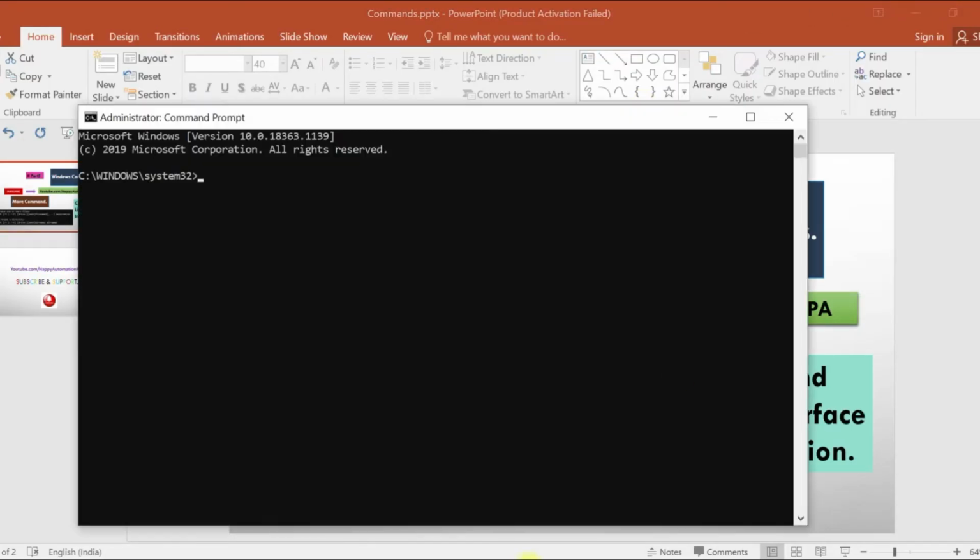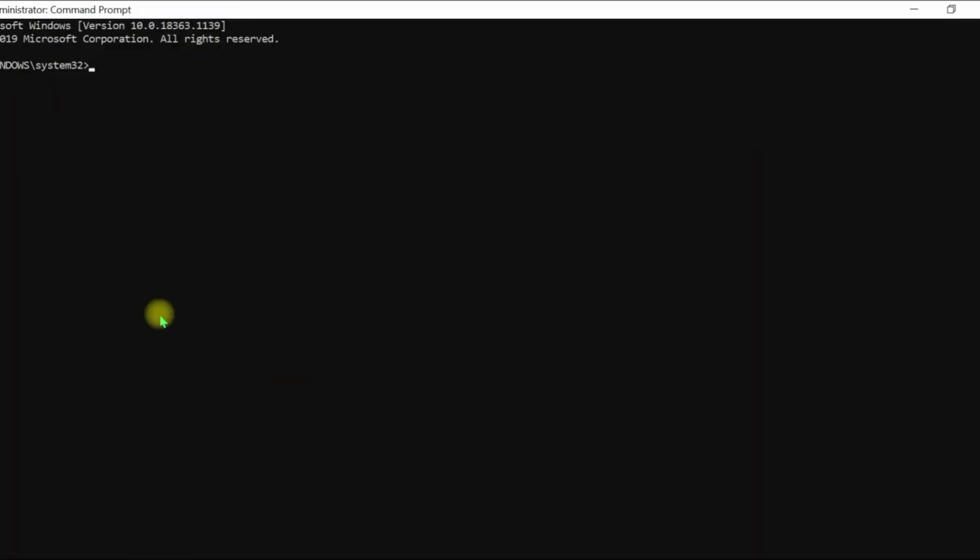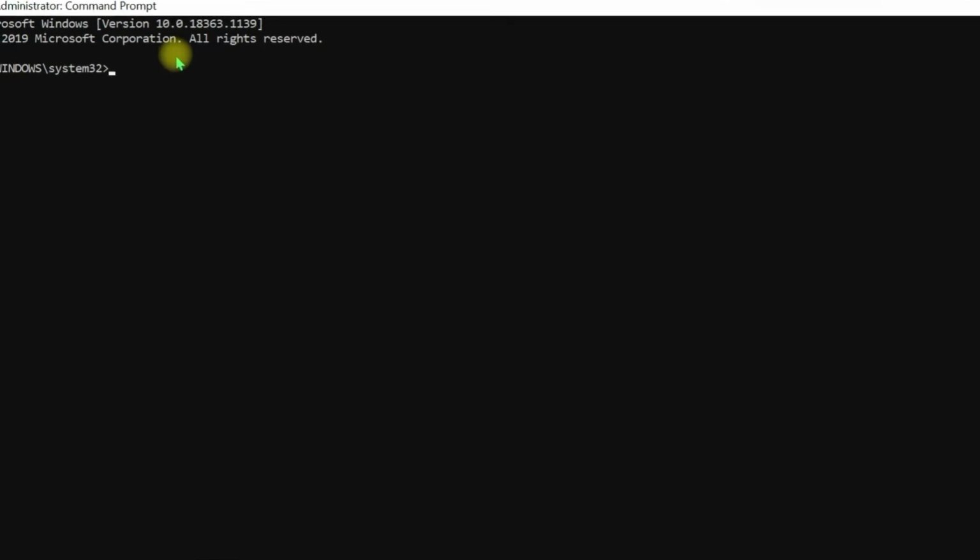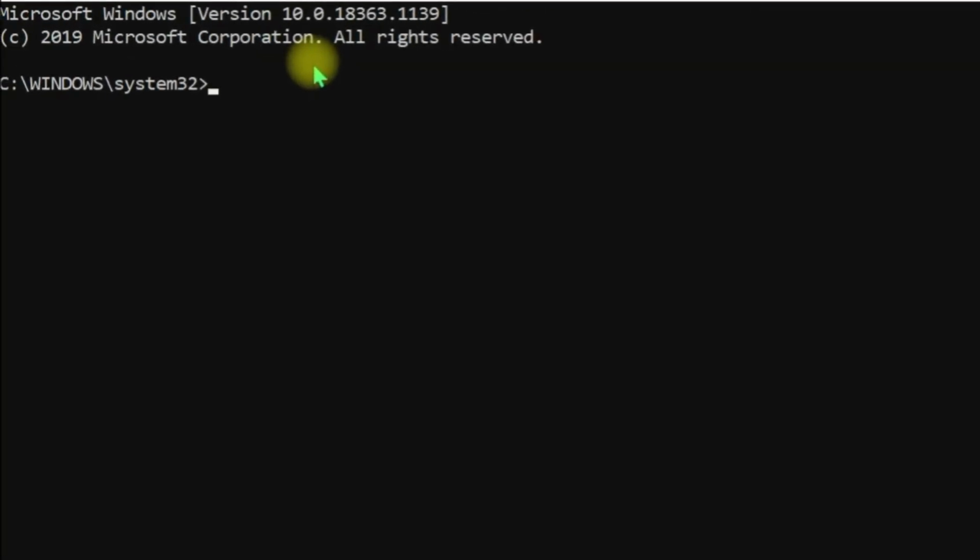I have already opened the command prompt as administrator. So in administrator mode I have opened it. Now what I am going to do is move a text file from one location to a different location. First I will go to where I am going to move the file. I will show you the path.